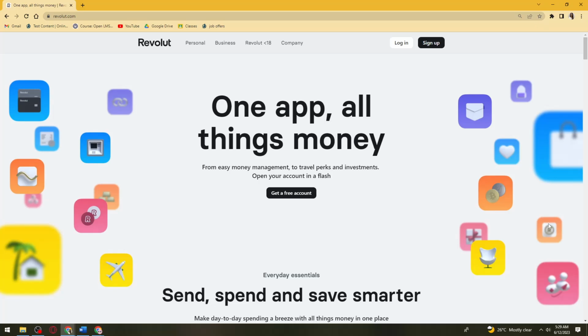Remember that both you and the recipient must have Revolut accounts to utilize the payment request feature. It is worth noting that Revolut's features and options may differ slightly depending on your region and the version of the app you are using. Okay? And that is how you request money on Revolut.